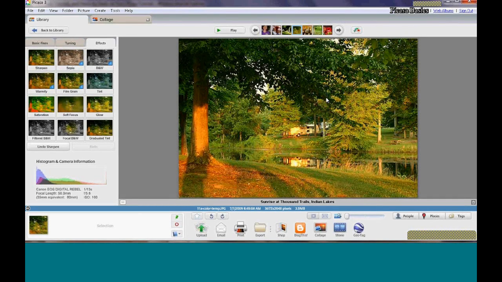Now, it cannot take an out-of-focus picture and make it in focus. That's not what it is. But it takes a good picture and it just makes it crisper, makes the lines sharper. So that's Sharpen. I think there's one more thing back on the tuning tab here I want to show you.